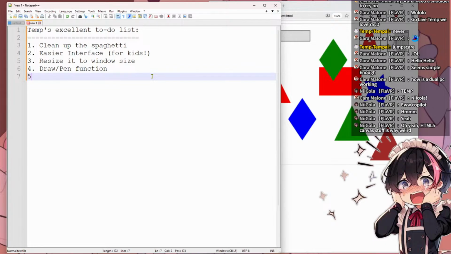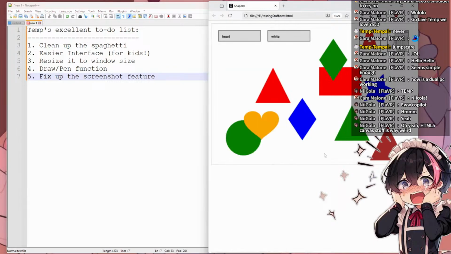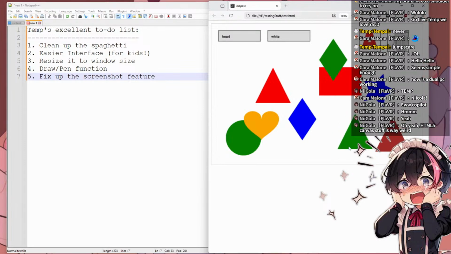And then there's one I can't really do here. Fix up the screenshot feature. I do have a screenshot feature implemented already, but that was on a different test, and I can't do it locally, and I'm working on this file locally. So that's just a shame, but that's what it is.